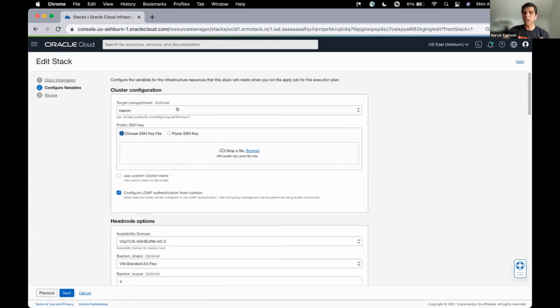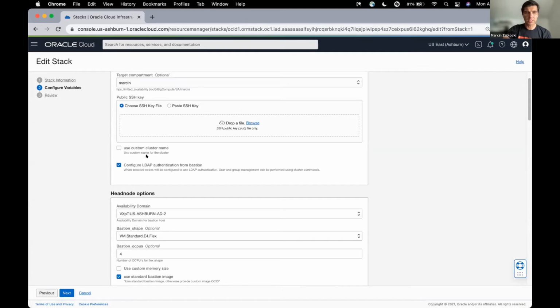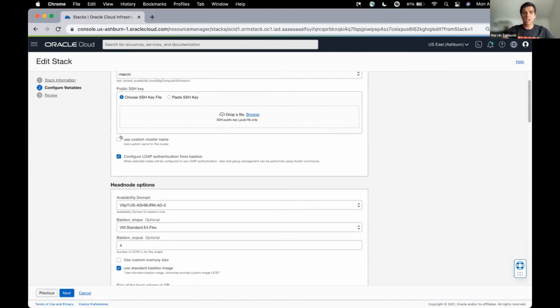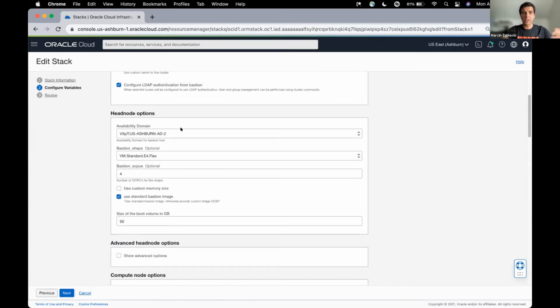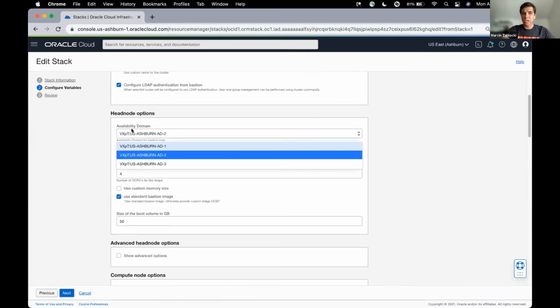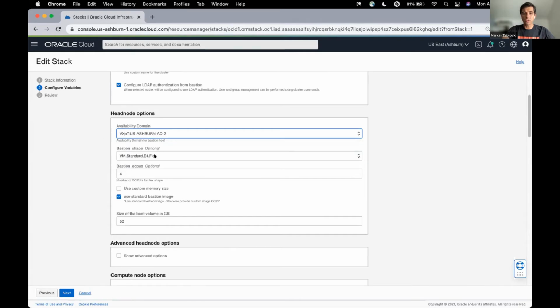We have a concept of compartments which separate users or groups from each other, and they can deploy resources in their compartments and be billed separately in their environments. Most of the menus here are pretty simple. You upload your SSH key. We can either create an automatic name, or you can create your own. You can deploy the LDAP server and decide where you want to deploy your solution.